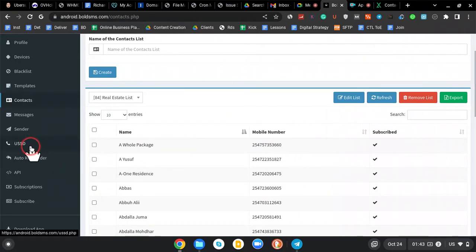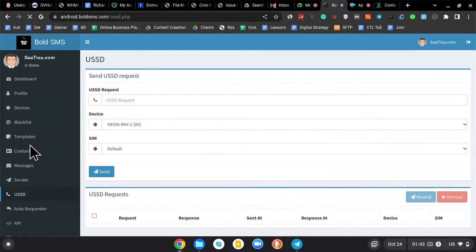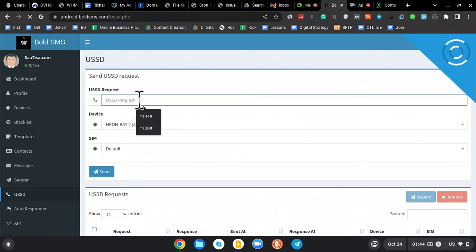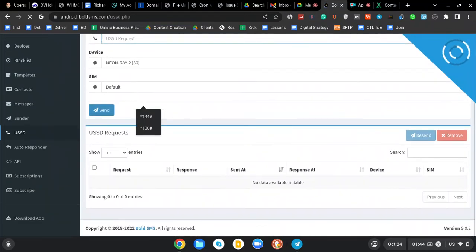This one is the USSD. Majorly we'll be using this. So, when you don't have a phone, you have already connected the phone, and probably there's something you want to check with your USSD. You can run a USSD request here, maybe star whichever number, and then the messages will come. You'll be able to see that message here.